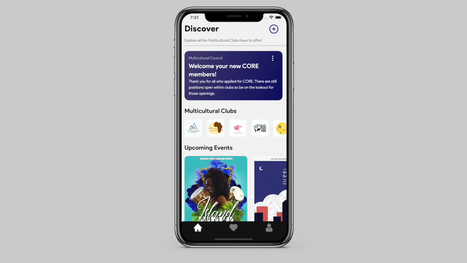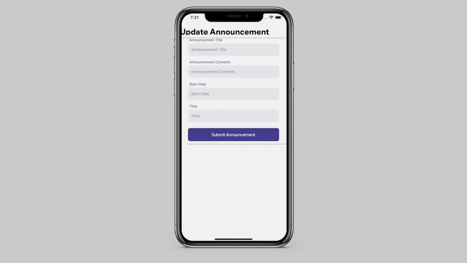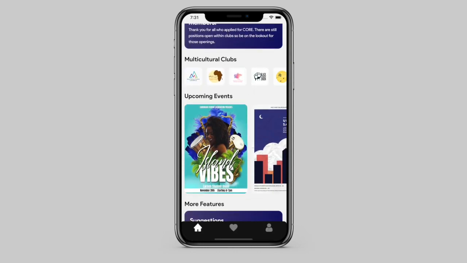Also, as an admin, you are able to delete and edit any of the things I previously mentioned. You'll see 3 dots indicating that you can make an edit and delete.